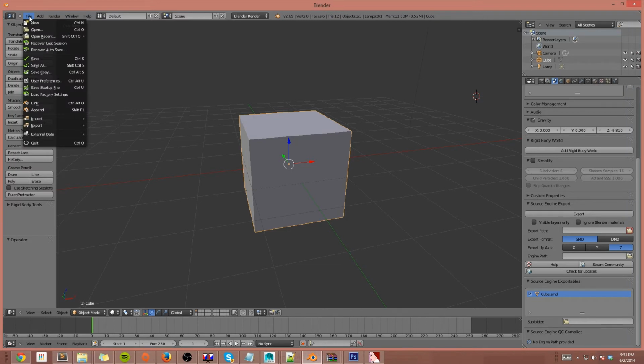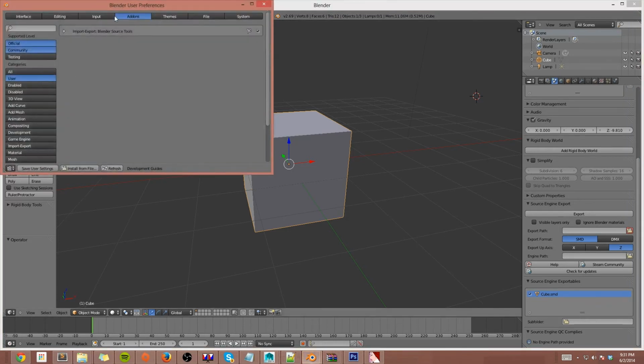You're going to need to first download a plugin called Import Export Blender Source Tools. I don't know where it's at. Google is your friend. But you get it, you install from file, you find it in your files. Install from file, and then you have it. Now, if you've installed it and you don't know where it's at, it's going to be in the category User.